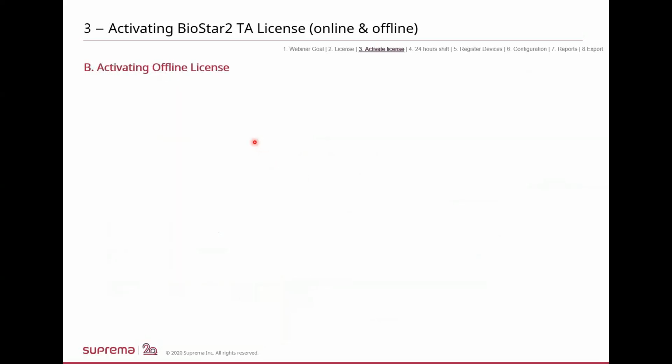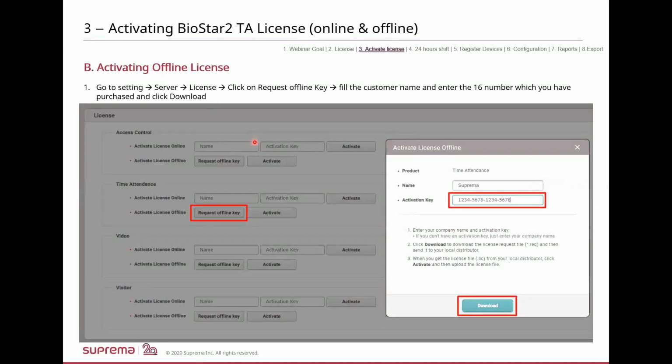What about activating an offline license? Actually, there are a few small steps which are very easy to follow to get your offline license key. As before, you need to go to settings, server, license, but you don't go for the activate license online row. You will go for the activate license offline row and hit the request offline key.